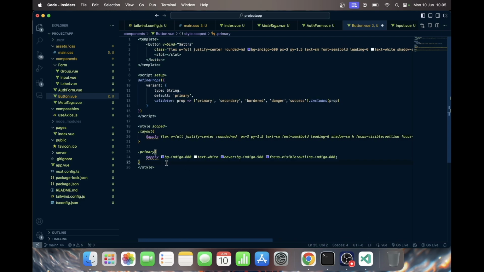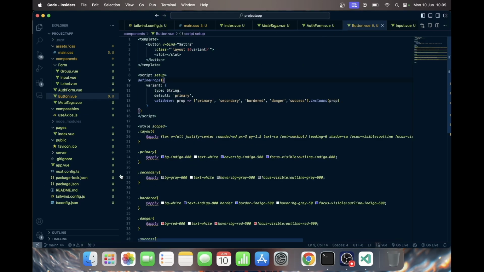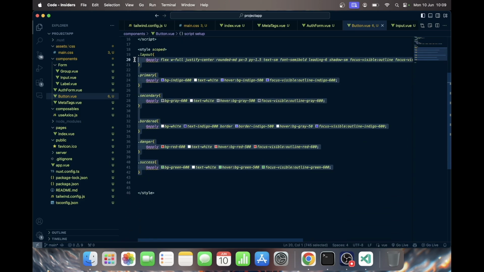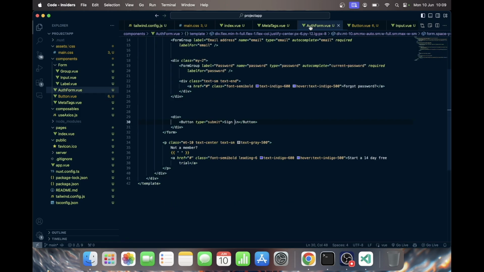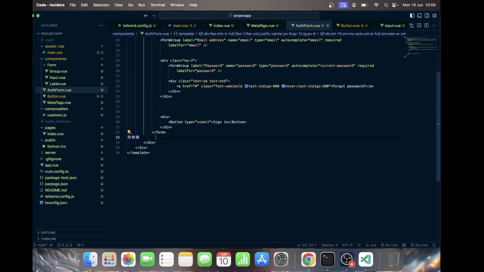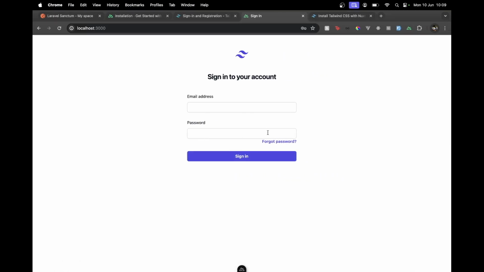Perfect. Then we have the secondary class. So I'll just add those classes and then we'll go to that part. So there we have it, our button component with the variant classes. The base class is here and the variant added after that. And then in the auth form, we have the button here. Perfect. I'll just remove these actually. There you go. This is our sign-in form.